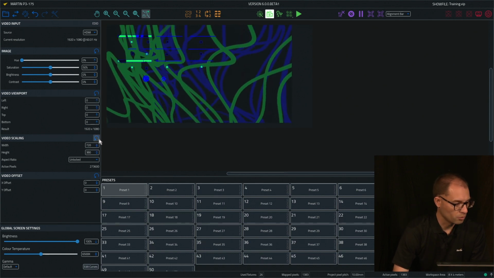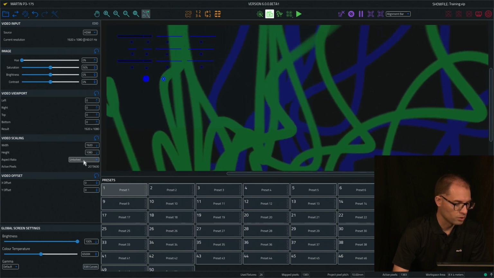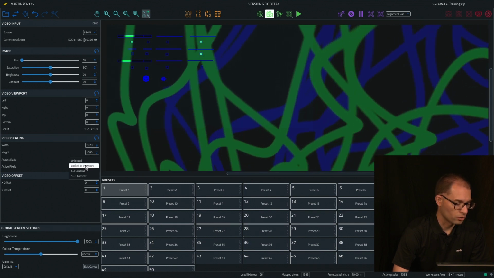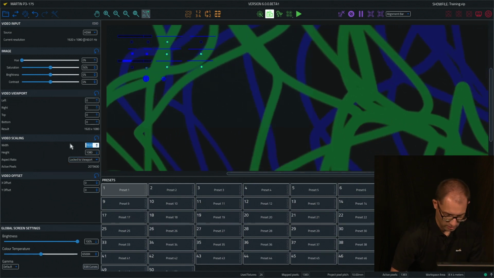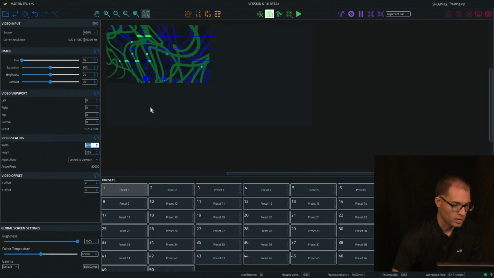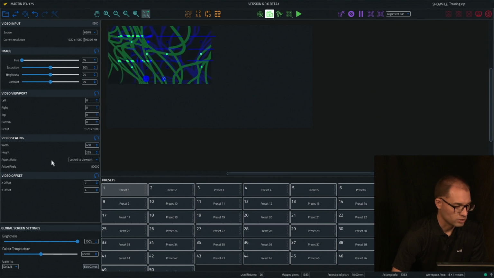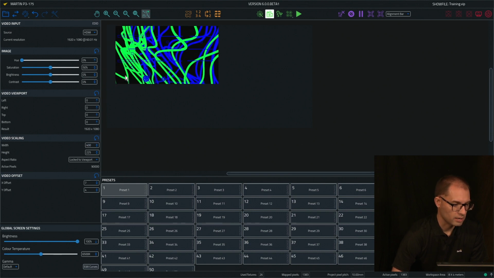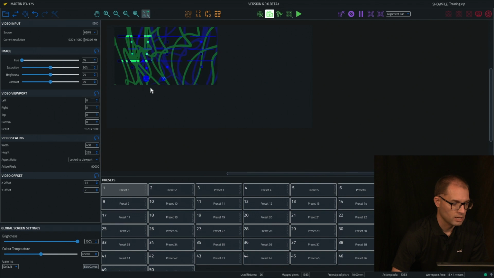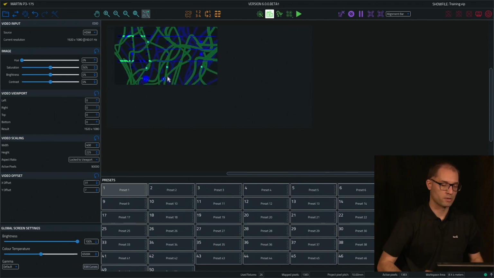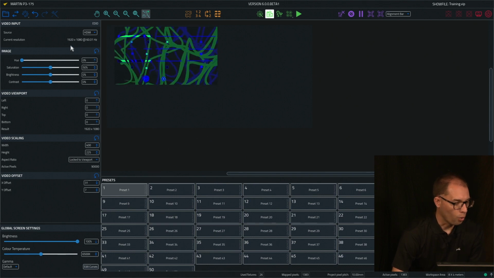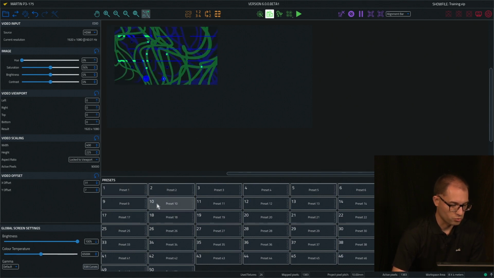Very similarly, we have the scaling view. We have a useful lock to viewport here that keeps your aspect ratio. And I might say, hey, I want something of 400 pixels wide. And then, using the offset parameter here, I can just drag it over the fixtures. And now it's mapped. Now it's scaled and offset to match my fixtures. All of these settings can be stored in presets.